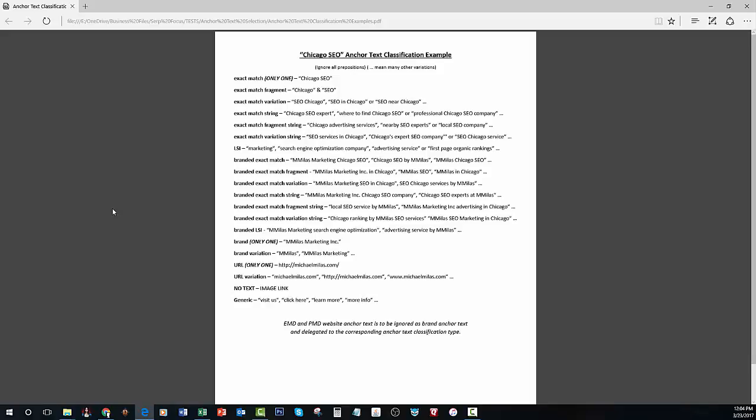But the point is that it only contains the exact match keyword fragments, but it has to contain all the fragments. If it was just Chicago or SEO, then it's just an exact match fragment. Okay, so now moving on to the next one.